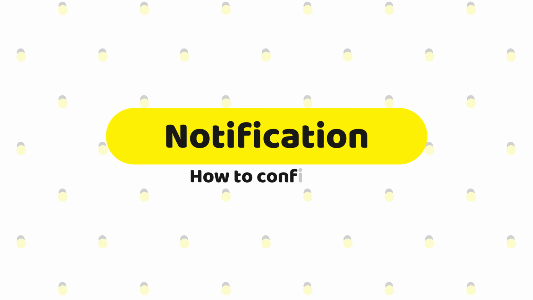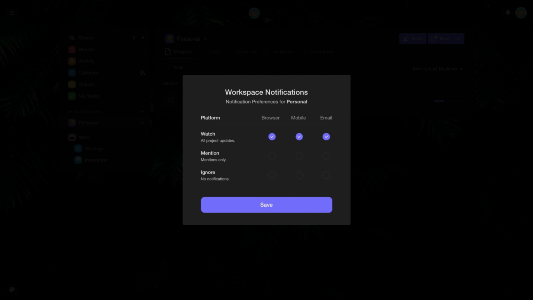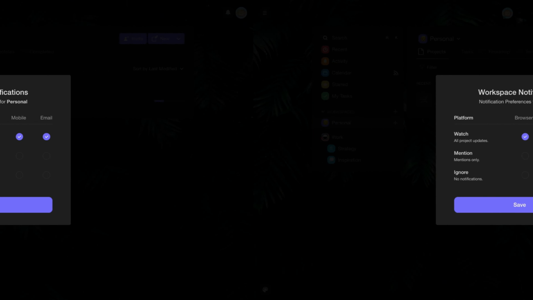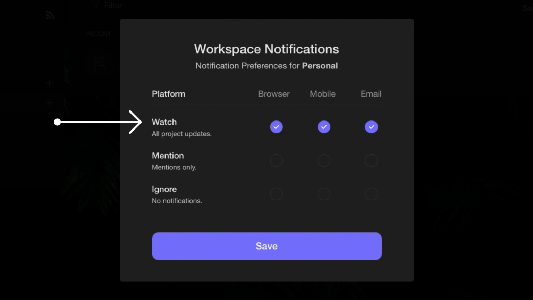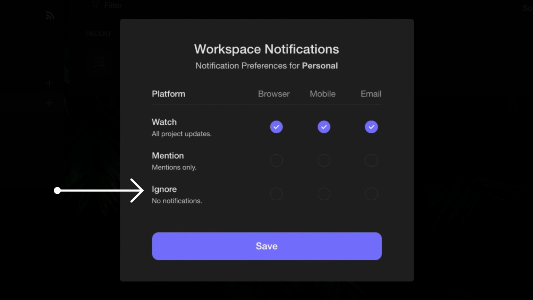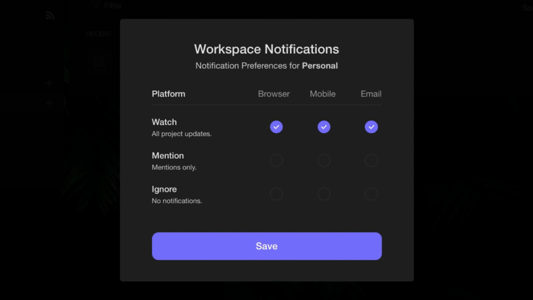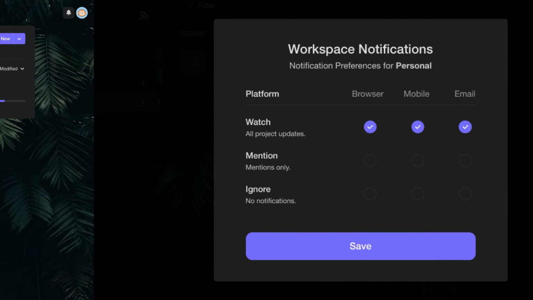Today we are going to show you how you can control notifications in Tiscade. Tiscade works with 3 levels of notifications. They are Watch, that will show all notifications. Mention, which will show notifications only when you are mentioned. And Ignore, that will not show notifications. In addition, you can choose what type of notification you will receive on which device. Let's see in practice how it works.